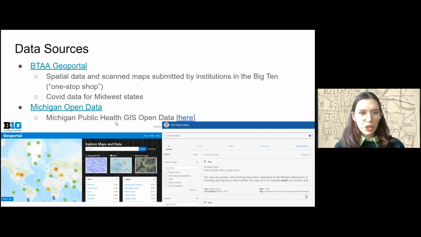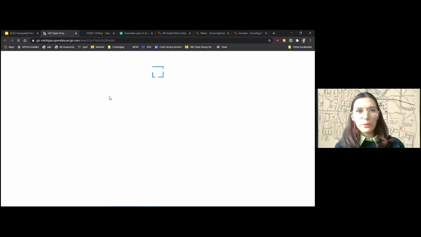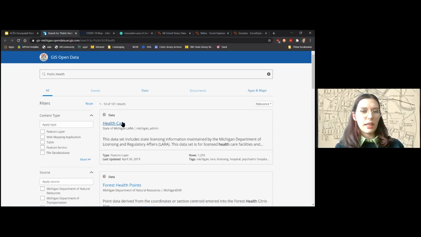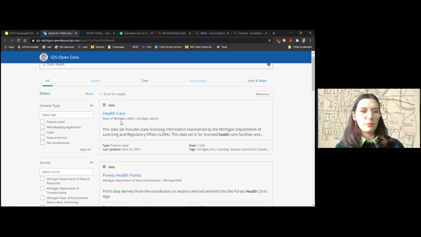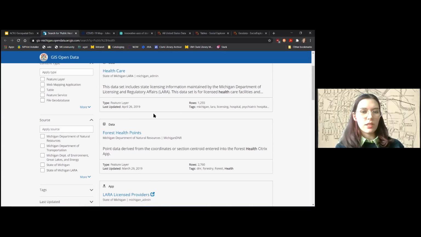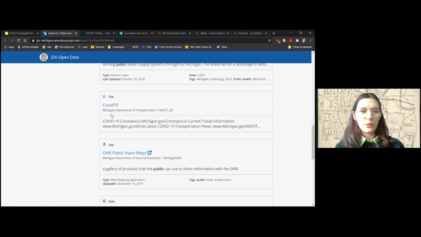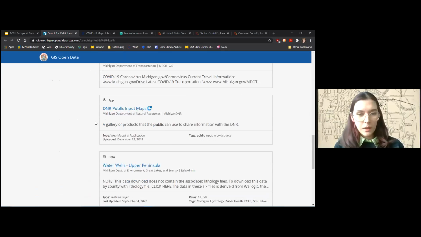The key thing with the Michigan Public Health GIS is that you can browse by the tag. So if you search for public health, you can get healthcare, and you can see that they're all coming from different sources. This is Forest Health, so that's not what we're looking for, but you can see it came from the Department of Natural Resources. If you scroll further down, there's the COVID-19 from the Department of Transportation, and that's just a link to michigan.gov because there was no data that we could actually download to put into the portal.